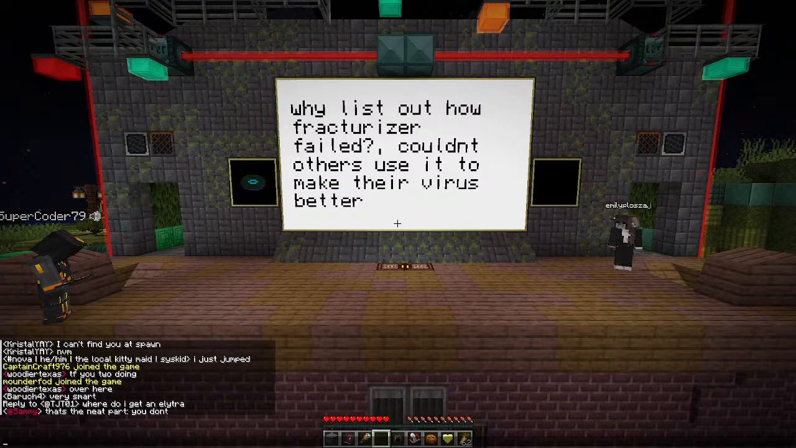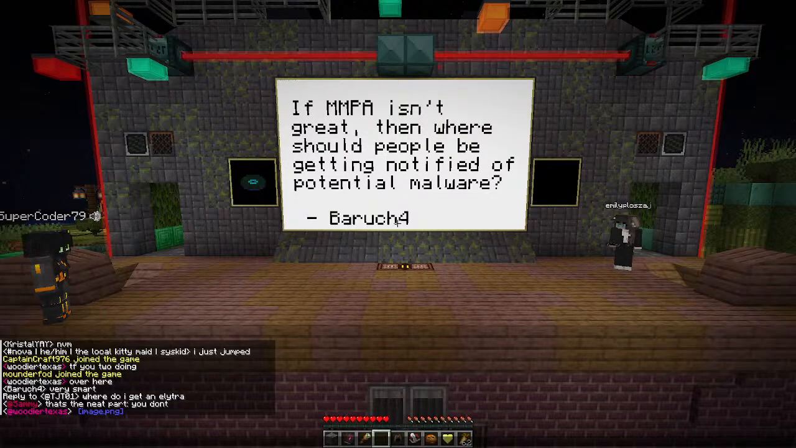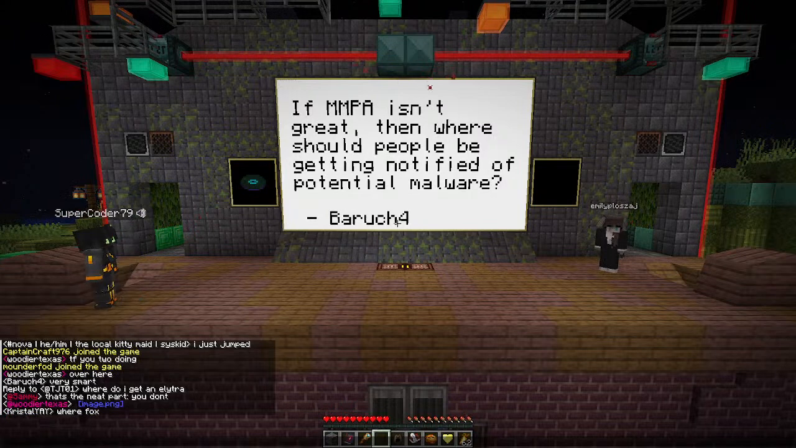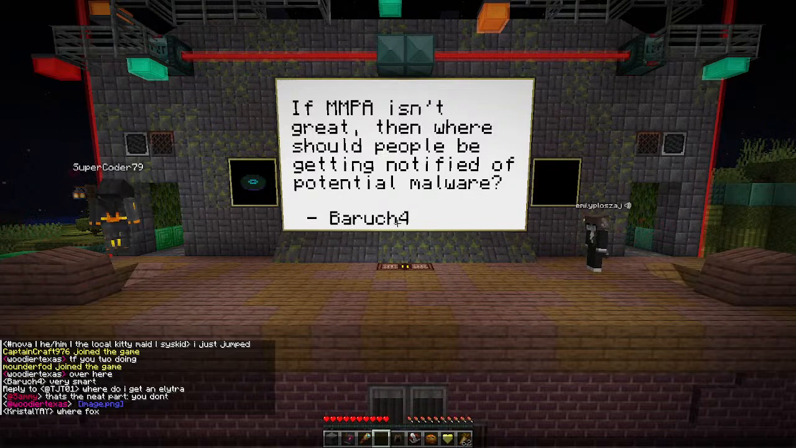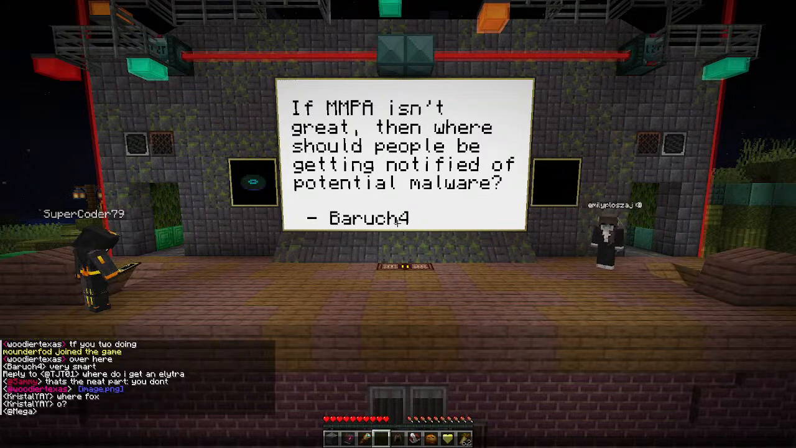Someone says, if MMPA isn't great, then where should people be getting notified of potential malware? Typically, for example, with MC Mad Gadget, there was a different group that did a lot of the uncovering by themselves. So it really depends on the situation. No malware situation or exploit situation is going to be the same, so this is a very it-depends sort of answer. And I'll add on to it: as it stands, there's no centralized source that I would call trustworthy for gathering malware information. You'd have to stick to your typical channels of information distribution and hope that users are spreading the news as fast as they can, unfortunately, at the moment.